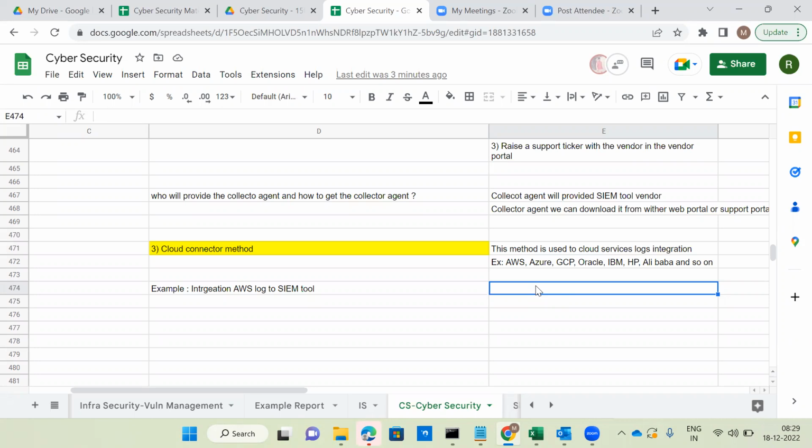Okay, so coming back here, if you want to integrate AWS logs to the SIEM tool, first one is log into the AWS account. Second one, create a CloudTrail. So first we have to create a CloudTrail. So CloudTrail, CloudWatch.